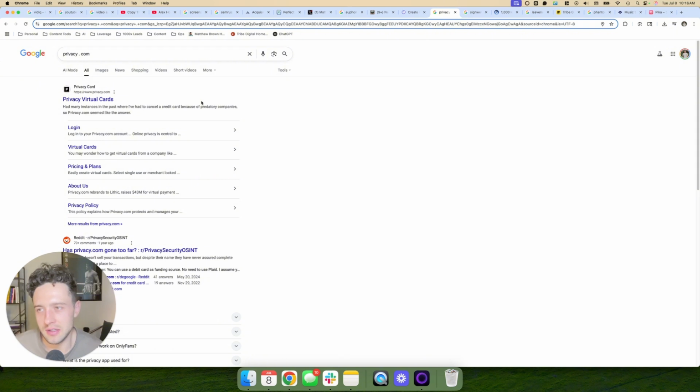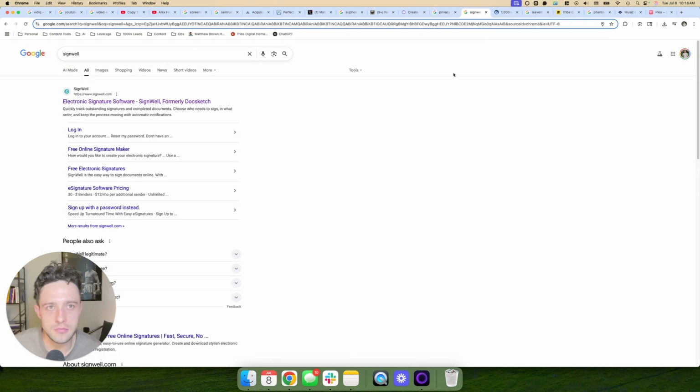Next is privacy.com. So this lets you, if you have employees or you have freelancers and they need to spend some dollars on software tools, then you can just preload a card with $100, $500, $1,000 and let them make the purchases by giving them the card information. Just a very secure way of sharing financial information.